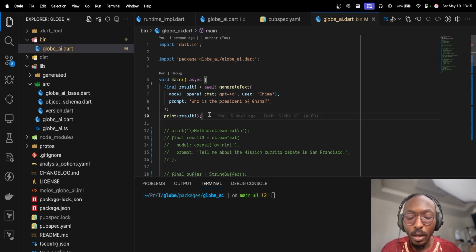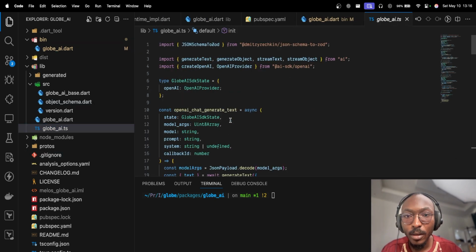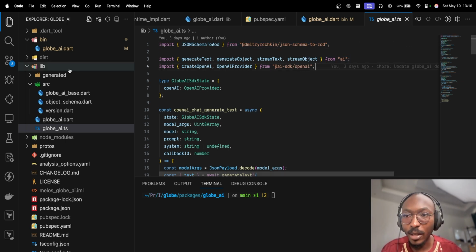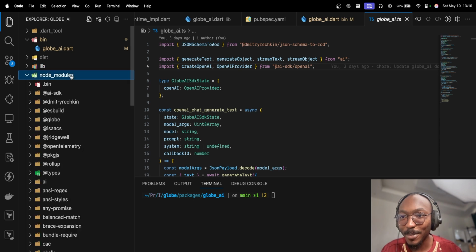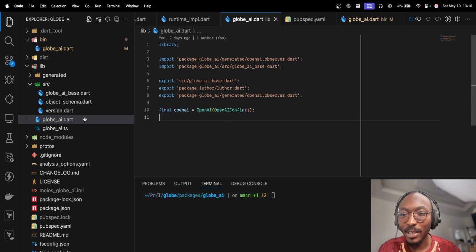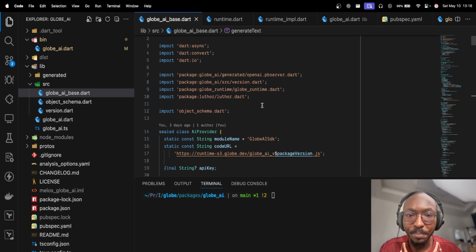This is a Dart package like any other package. It has this generate text, and then you can see the file structure of this package. We have a globeai.typescript.ts, and it has a bunch of node imports. Yeah, so you can see we have a node module here. Don't get too scared. This is still Dart. This is not your typical JavaScript scenario. And we have this Globe AI package, and all of the implementation is inside this Globe AI base.